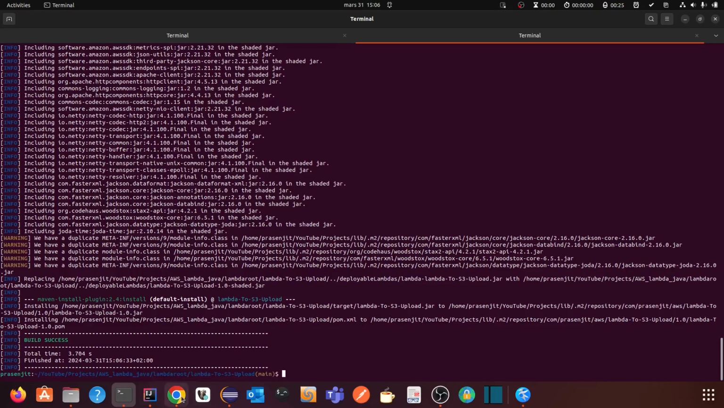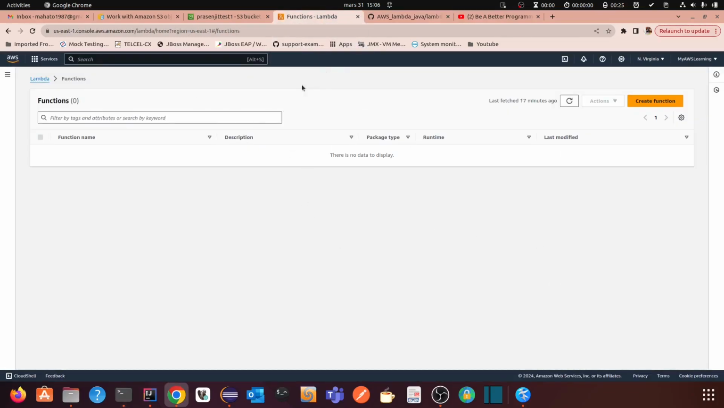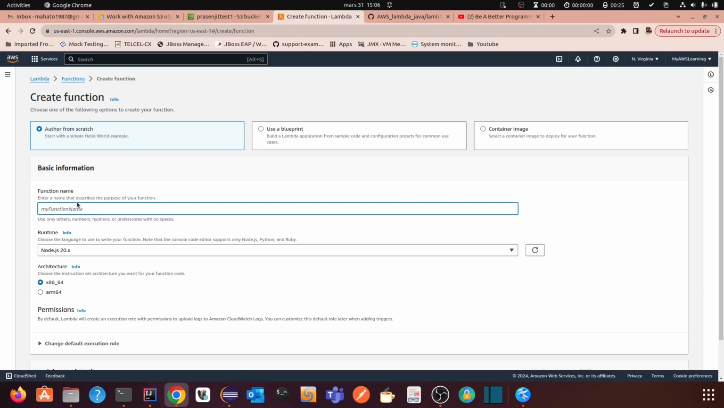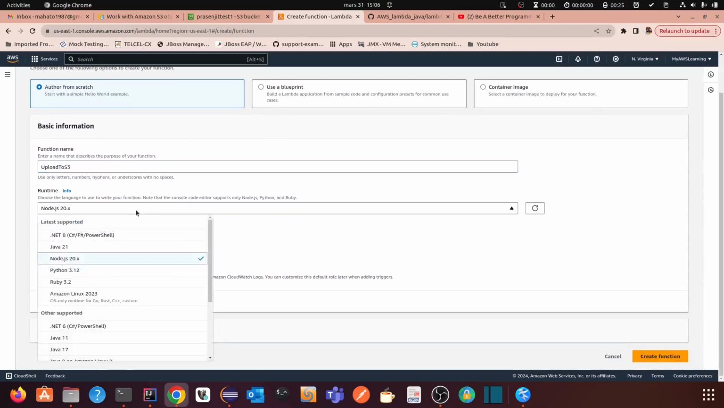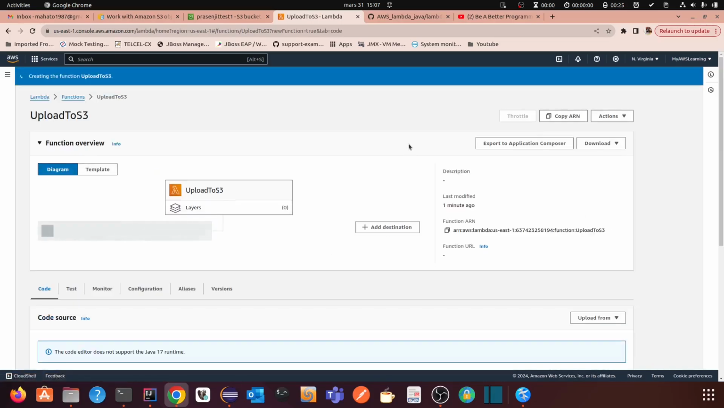So now the Lambda function is created in my local. Now I will create a Lambda function in AWS. This is my AWS console, so I will create a function here. Let's say upload to S3, and then we will select the runtime Java 17, and we are not going to change any other settings. It will take a few seconds to create the function. Okay, the function is created.